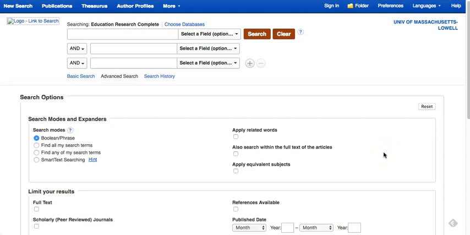For this video, I'm going to show you how to use the database Education Research Complete. This is by the same company that created and manages our ERIC database, but the difference is what's in them. This is a research collection, not including those ERIC documents. And it includes some of the titles that might be in ERIC, but some article titles and journals that aren't in ERIC. So it's important to search both.